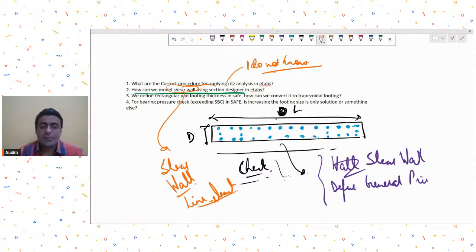So I'll just again repeat, if you have defined a section using section designer, then you will not be able to assign this section designer section to a shell element. You need to assign it to a line element in ETABS. So in that case, you need to model the shear wall not as a shell element but as line elements in ETABS.